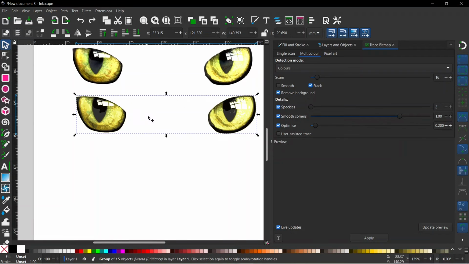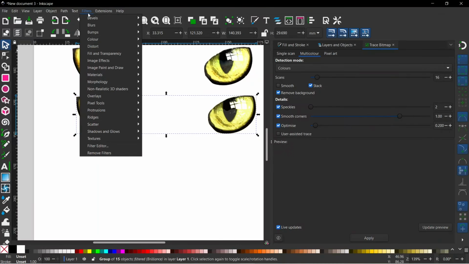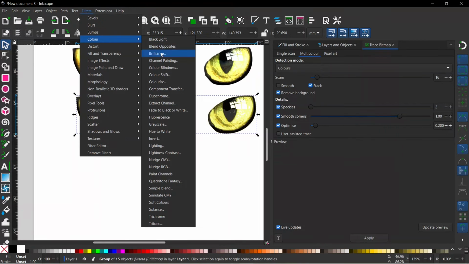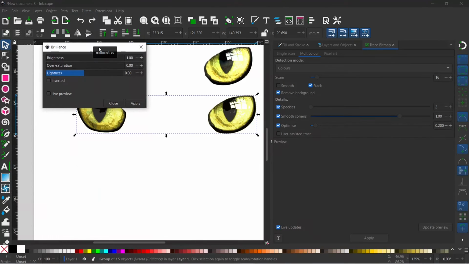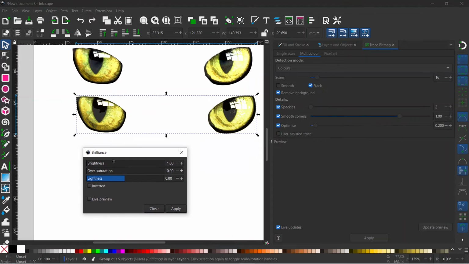Now looking at our copy, it doesn't look quite as vibrant as the original. To rectify this, with the vector copy selected, I'm going to come up to filters, down to colors, and then down to brilliance. This opens up our box again, making sure that our values are set back to the minimums. So brightness is on 1, saturation's on 0, and lightness is on 0. We can click on our live preview.